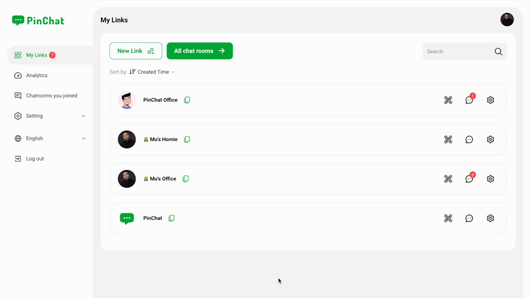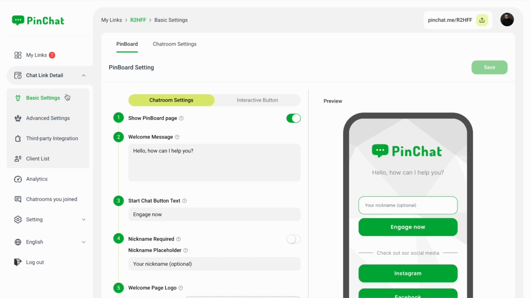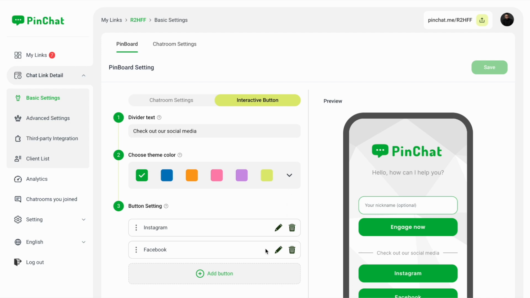Next, go back to the PinChat dashboard. There are 2 recommended ways to integrate SimplyMeet: Pinboard for micro website and Pinbot for chatbot. Let's start with the integration on Pinboard. After selecting the PinChat link to integrate, choose Basic Settings. Then select Pinboard and Interactive button.